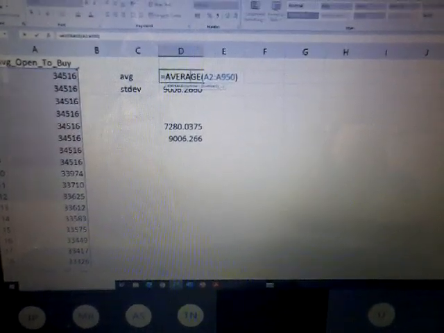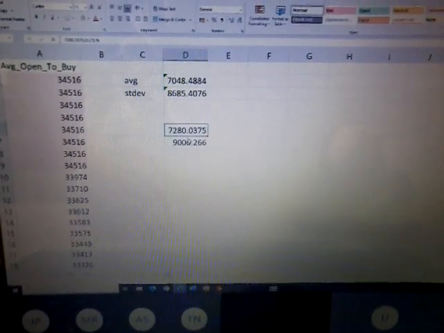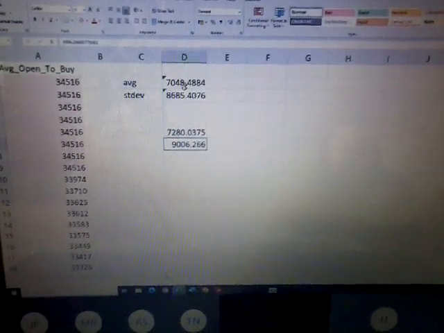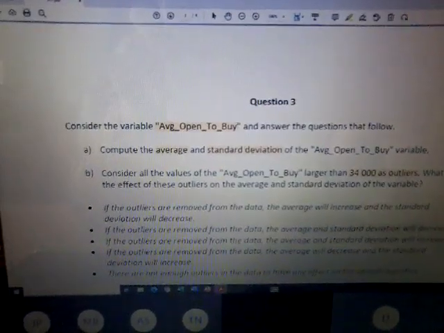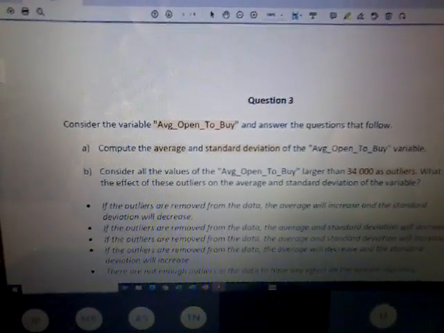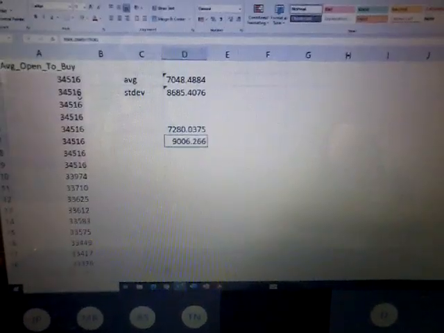So now you're just going to calculate the average and the standard deviation without those values, and you just exclude those. Then you see there that both the average and the standard deviation decrease. So then that is the option: if outliers are removed from the data, the standard deviation will decrease. So that was option 2. The average and standard deviation will decrease. It's calculated with the values.